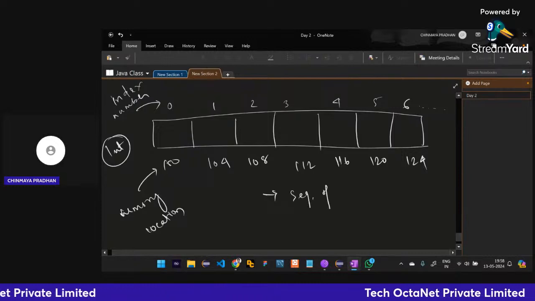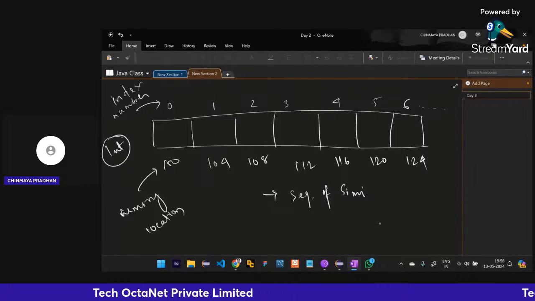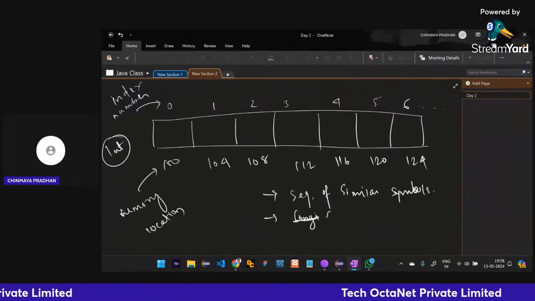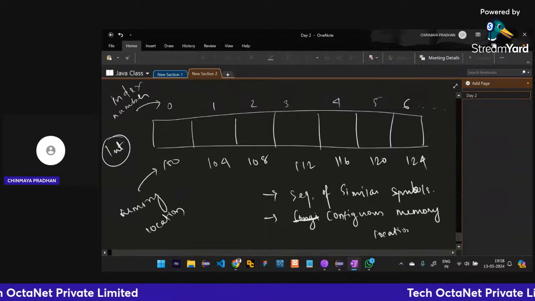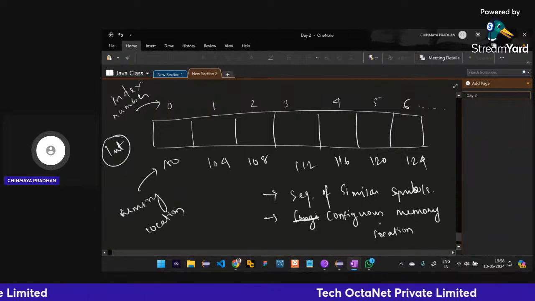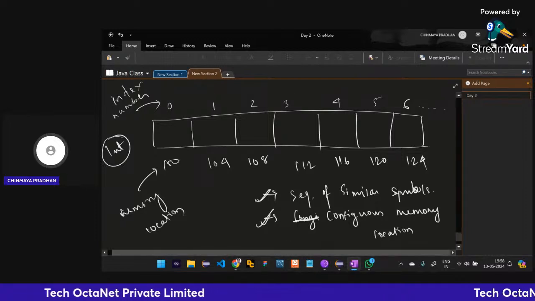Sequence of similar symbols in contiguous memory location. Memory location. Okay. Sequence of similar symbols in contiguous memory location. Those two things you need to remember for an array.